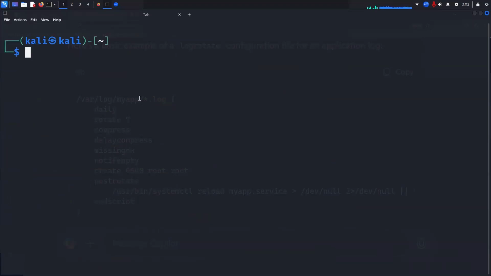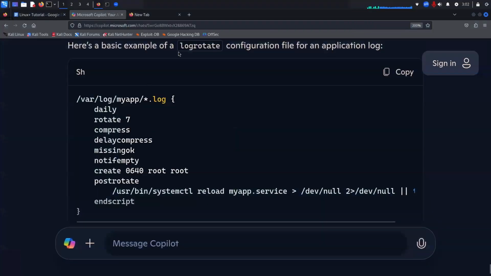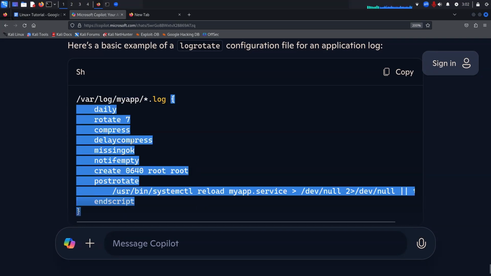There are some configuration examples that I do want to show you, and you probably just see it in the background right here. So this is the basic example of a configuration file for an application log. So we see that this is the location of the actual app, and then this will be the log that's being generated for it. So my app, and then any kind of log that is generated inside of this application's folder. This is what the asterisk represents. So it could be literally any log that's generated for this app. These are the rules for the configuration of that application's logs.